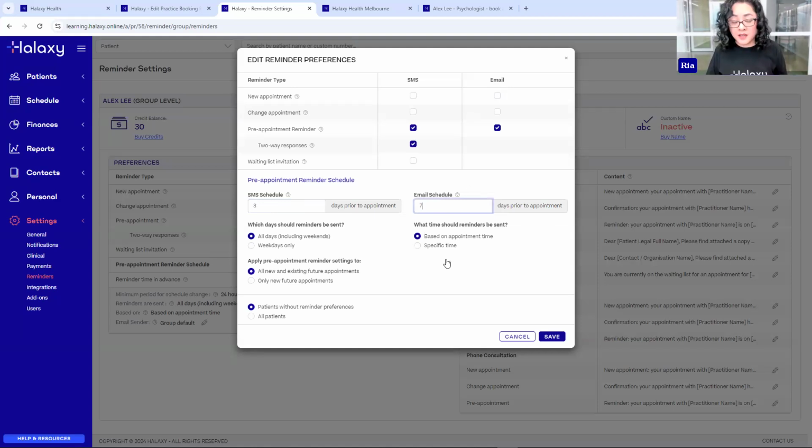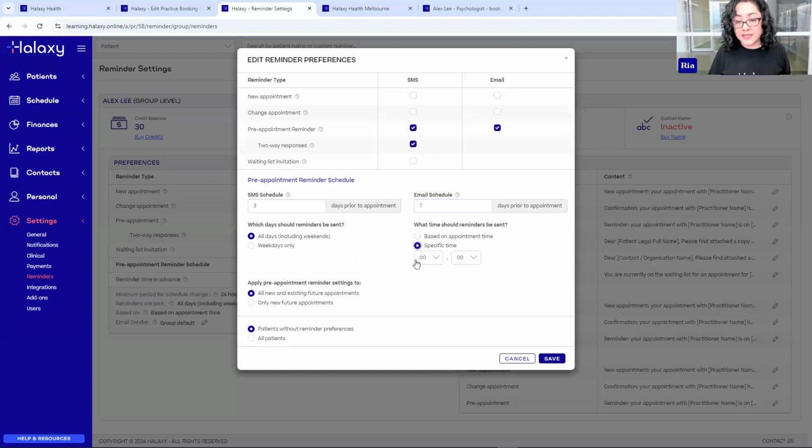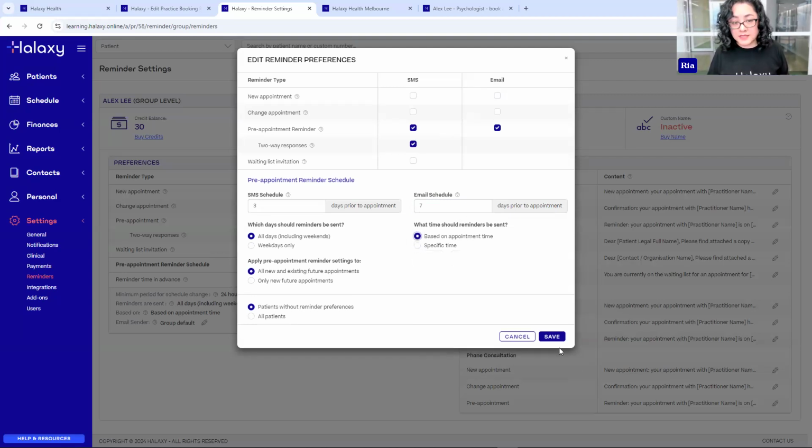This can be 7. And then you can customize further what days the reminders should be sent. So you can opt to send them only on weekdays, or what time they should be sent. Like if the appointment is at 12 p.m., this is going to be sent 7 days before at 12 p.m. Or you only want to send it at a specific time, like, I want them to get it first thing in the morning. So you can select specific time and set the time for that. But I'm just going to leave this based on the appointment time. So from here, I'm going to click save.